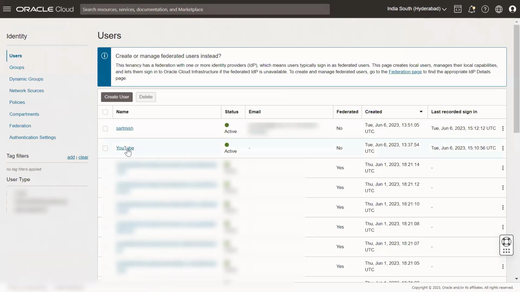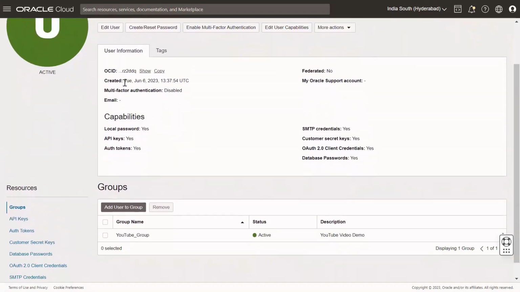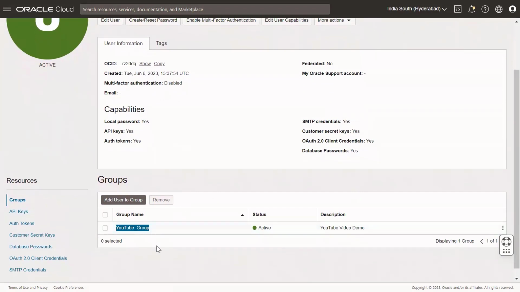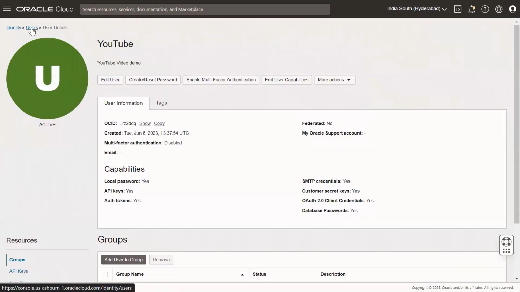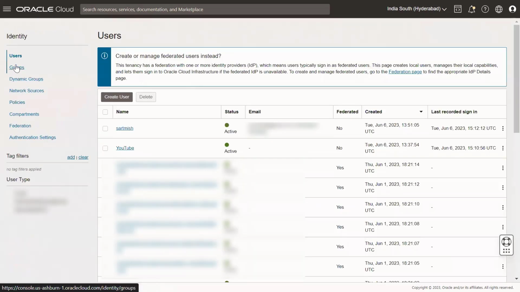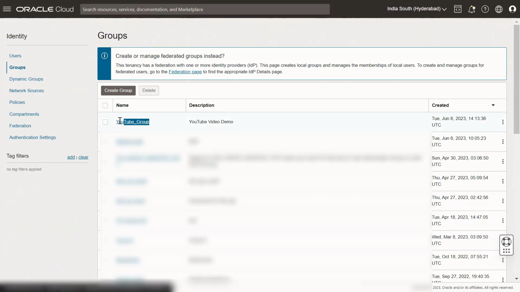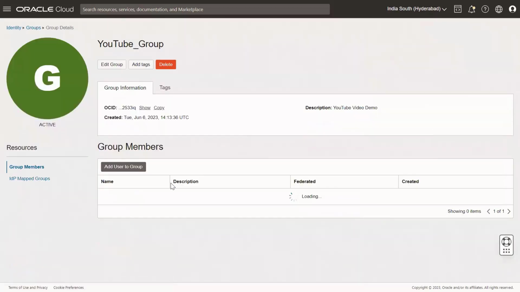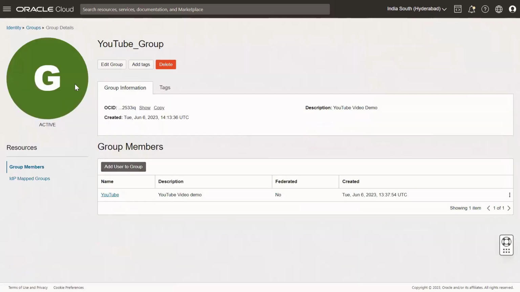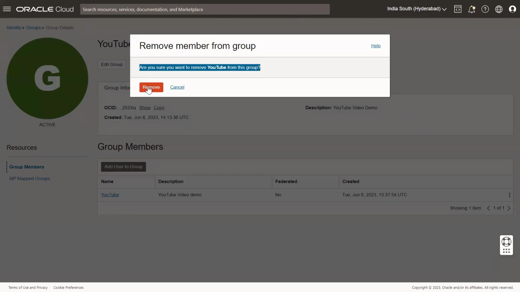Click on Users. Select user YouTube and in the user detail page, scroll down to the bottom to verify which groups the user is part of. Here we can see user YouTube is part of only one group, that is YouTube group. Go to Identity, Groups, and then YouTube group. In the group details page, under group members, you will be able to see user YouTube added. Click on the three dots and select remove member from group.